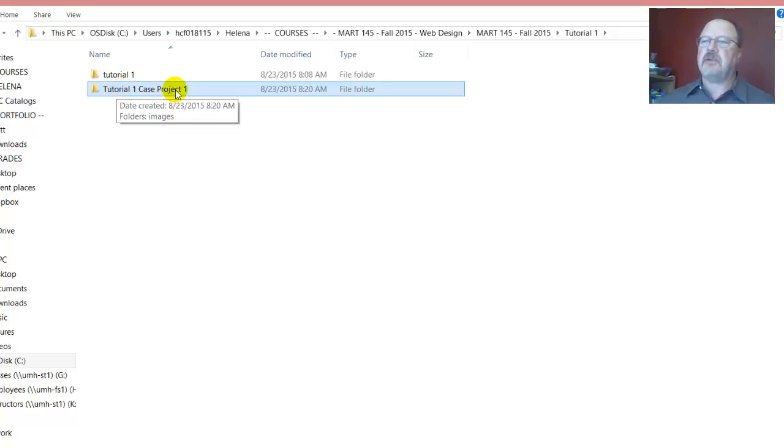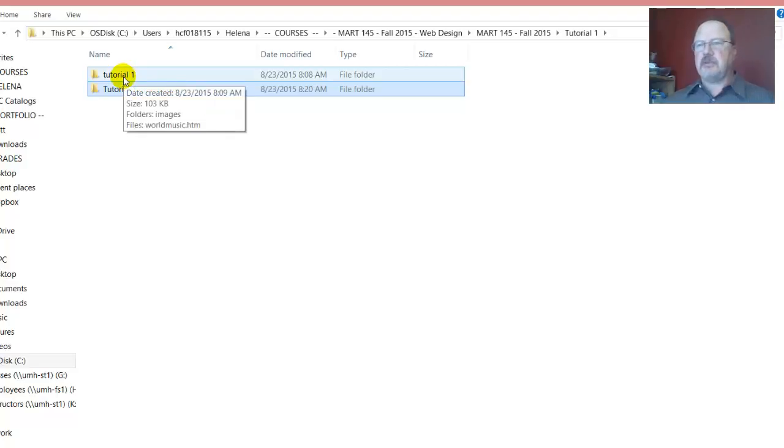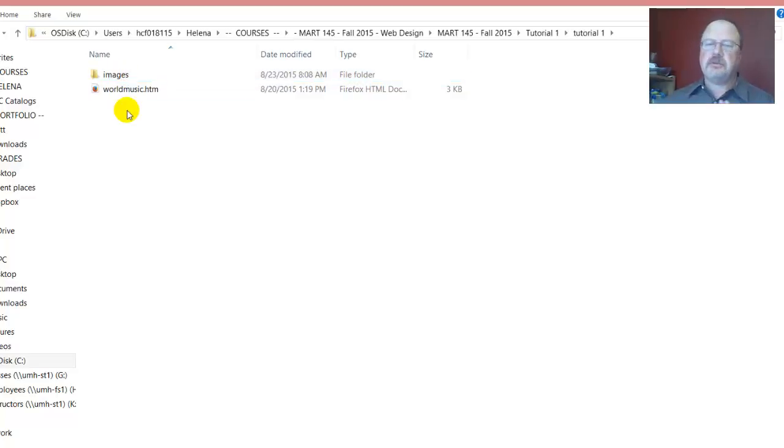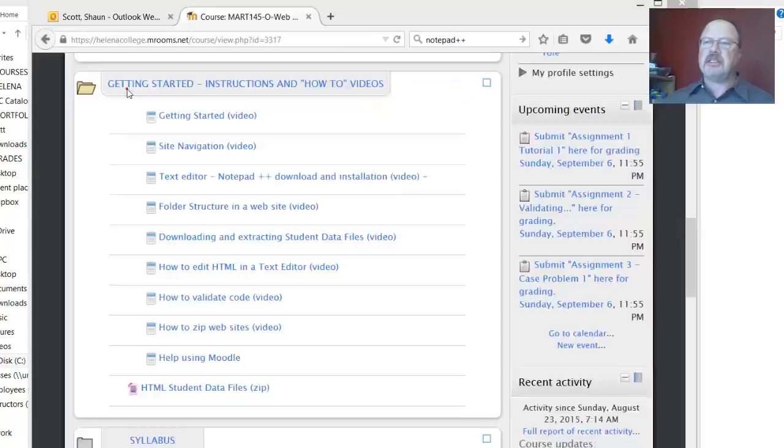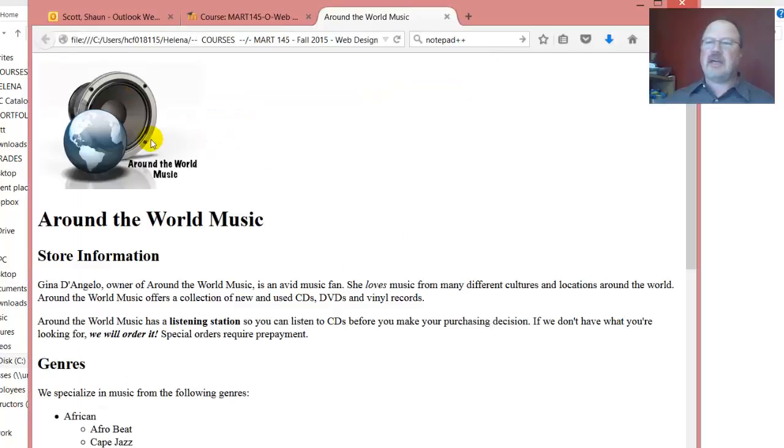And then for the case projects, this way. Now it's going to be handy, we'll come back to this and we'll zip this actual tutorial 1 and then submit that. So that's how that's going to work. When we're into this folder and creating your HTML file with the images, we should be able to double click on that particular file and load it into our browser and then see what it looks like.